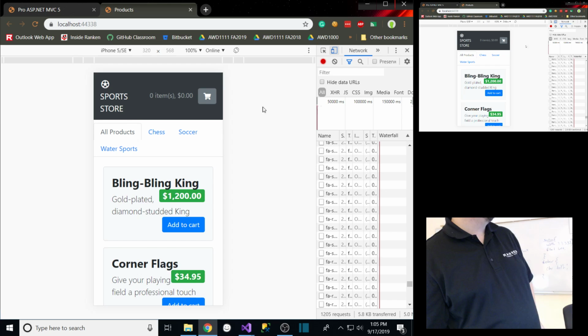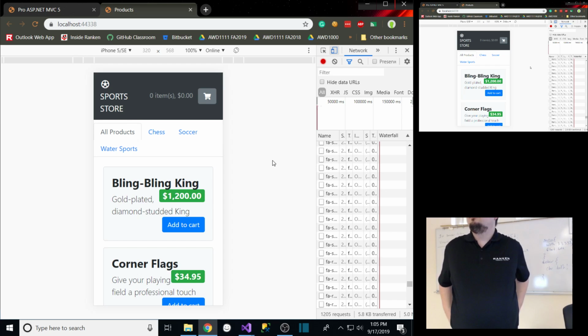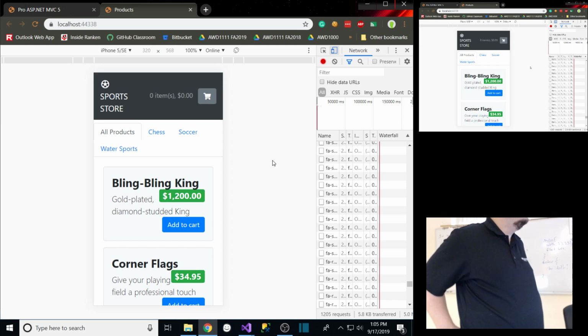Okay. Now, what else do I see that might be a problem for mobile here? Spacing of the products. Okay. What do you mean, space? The all products, chess, soccer, water sports. Maybe make them vertical, I guess, or I want to keep them horizontal because that would take up more space to make them vertical. The list of products is getting squished.